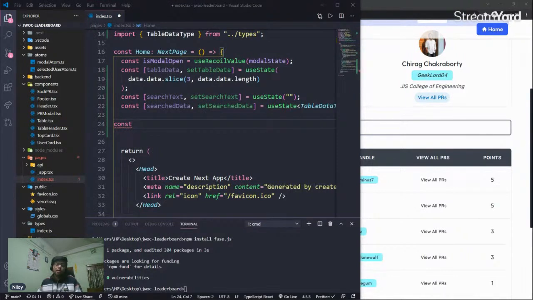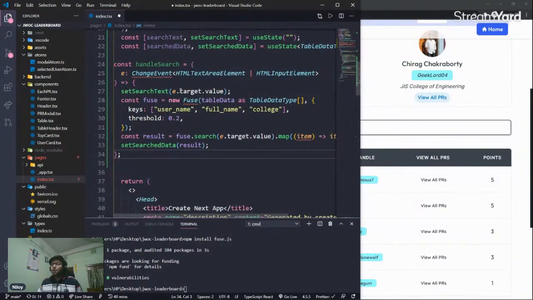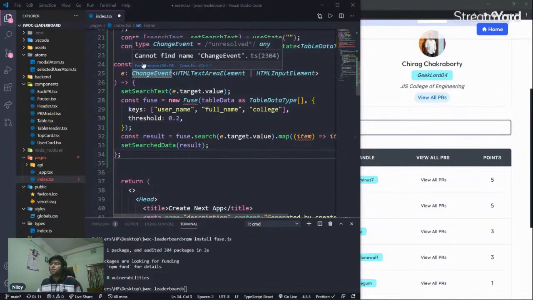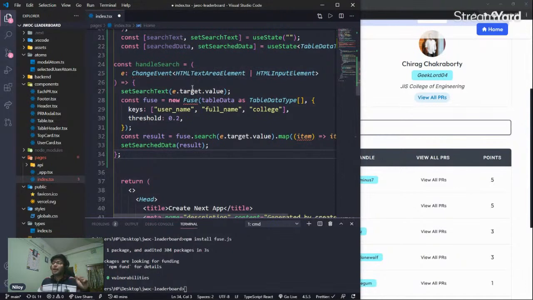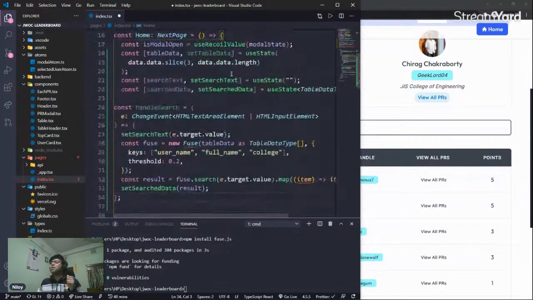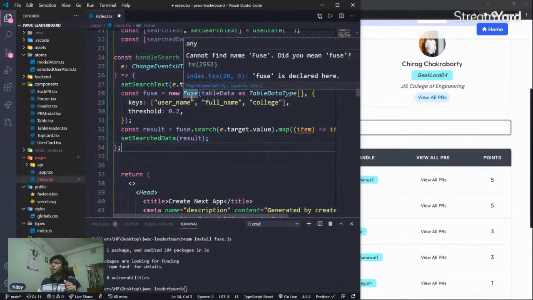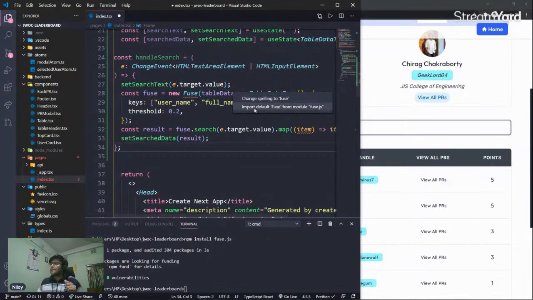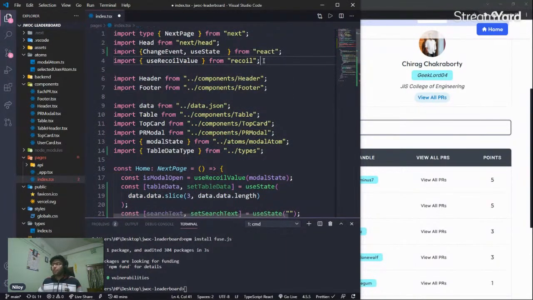Whenever we input something in the search field, we are going to make one function for that. So I have just made one simple function called handleSearch, and we pass the change event e, which is of type ChangeEvent because we are using TypeScript. I need to import the ChangeEvent type from React also, and we also need to use Fuse. Yeah, we also need to import Fuse from fuse.js.